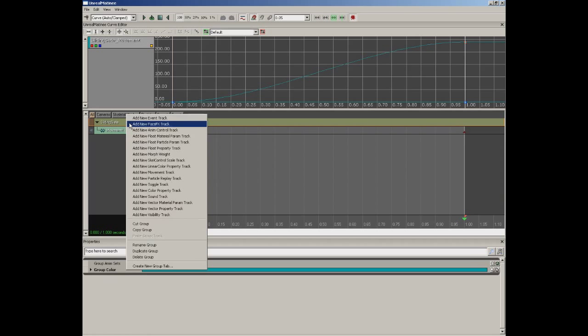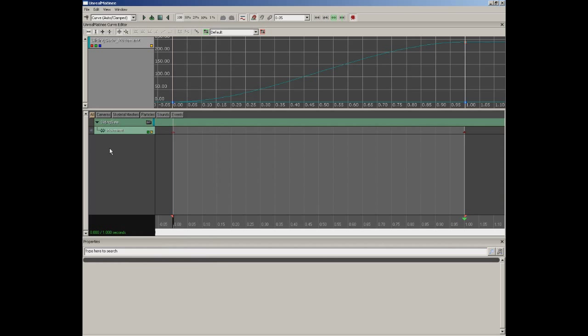Now, if you select a group and right-click on it, there are many different types of tracks you could potentially apply, and most of these are pretty specialized, and you can see it just by looking at their names. For instance, we have color property track, which allows you to animate color. We have things like a vector material parameter track, which is good for animating materials. Things like the anim control track, and this is how you're going to animate a skeletal mesh or apply an animation track to it, which is something that we'll take a look at when we start animating cinematic sequences in a later video. So that's a quick look at the general sections.